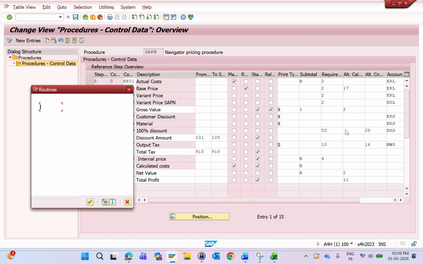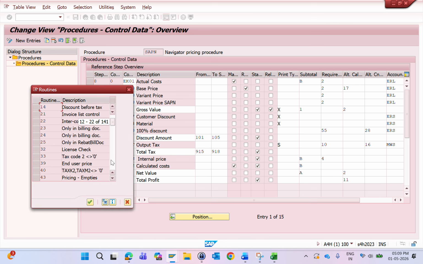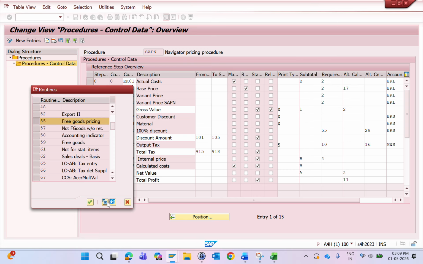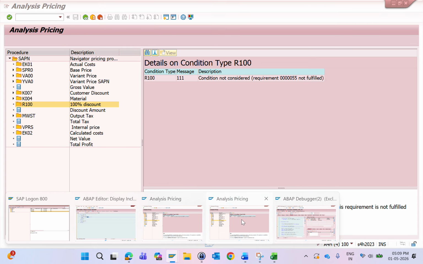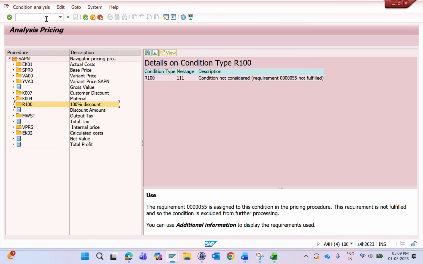See, first we will eliminate this. So why 55? Free goods pricing. Let's see what it will check. KOMP-PRSFT equals B. So we will check what that KOMP-PRSFT is.